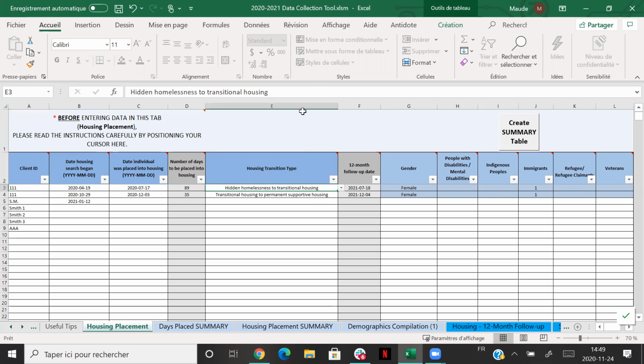Afterwards, you will have to go to column E and select in the drop-down menu the situation that best matches your client. If you have many situations that could be possible, just pick the most important one. It could be, for example, from street to permanent supported housing, or emergency shelter to transitional housing. Here let's go with homelessness to transitional housing, so you just click on it. Column F is going to have a 12-month follow-up date, which we will talk about later on.